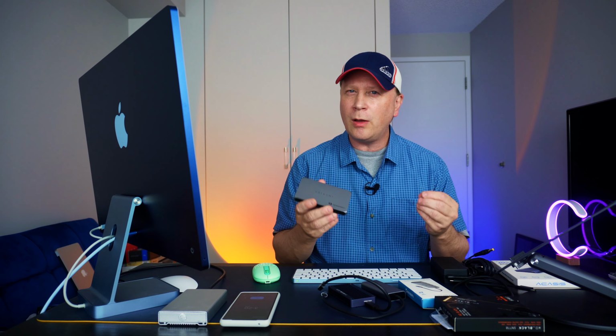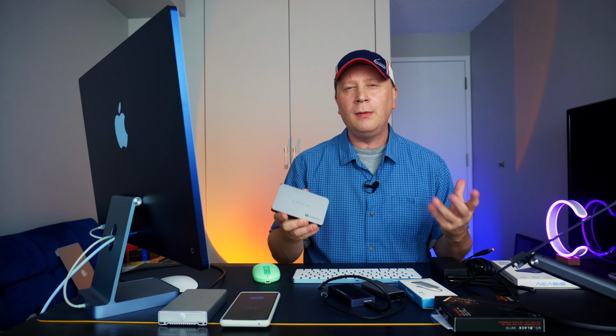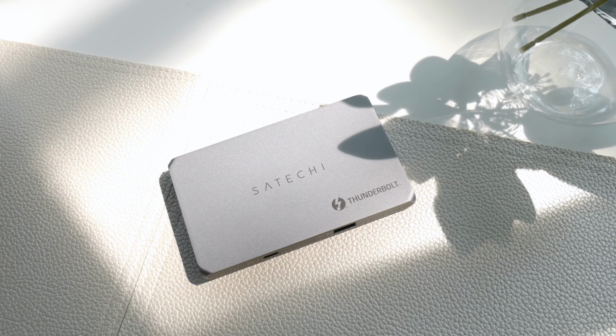So people that want this know they want it because it's not cheap, right? This is $199. I'll show you pictures over here. So it's going to be a premium Thunderbolt 4 hub, but it's one of the best, I think, that are made out there.